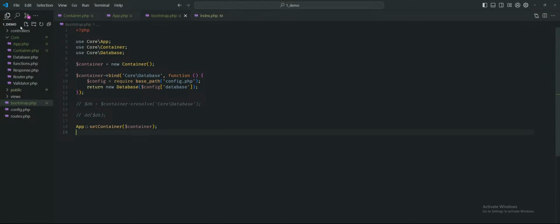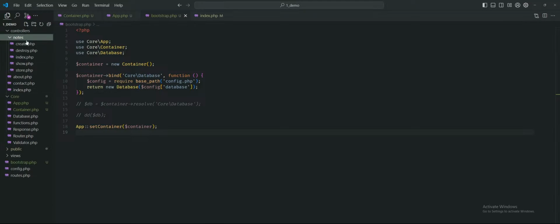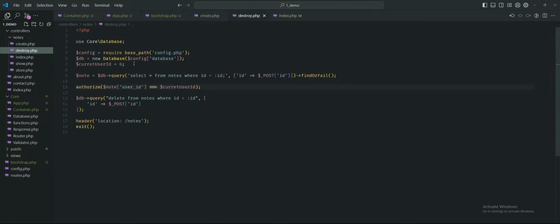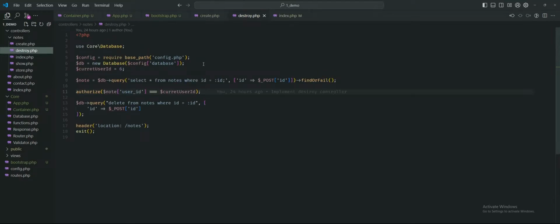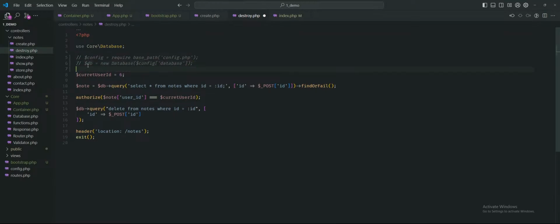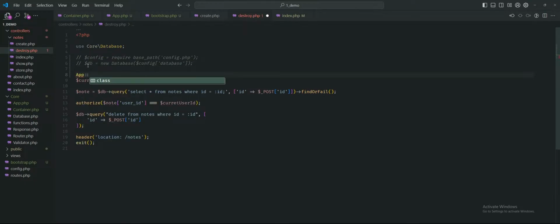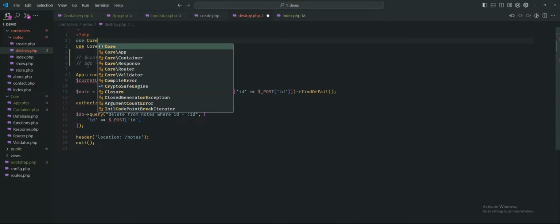So I've set the container here. I'm going to go to controllers and notes. Let me keep things simple. This doesn't even take in anything. Destroy does though. Okay, cool. So I'm going to comment this out, and I will consume app. It helps having IntelliSense, so I'll use core app.